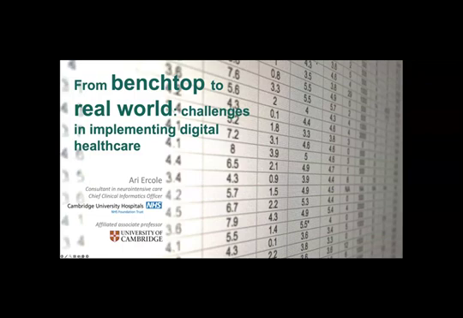He will describe the regulatory framework for the reuse of real-world data for algorithm evaluation, which is essential to avoid legal difficulties, and also the behavior change challenges that come with real-world deployment. Professor Ercole, over to you.